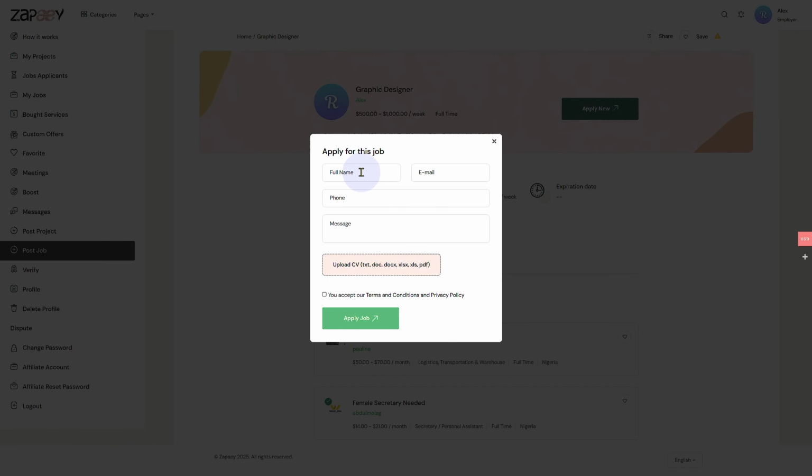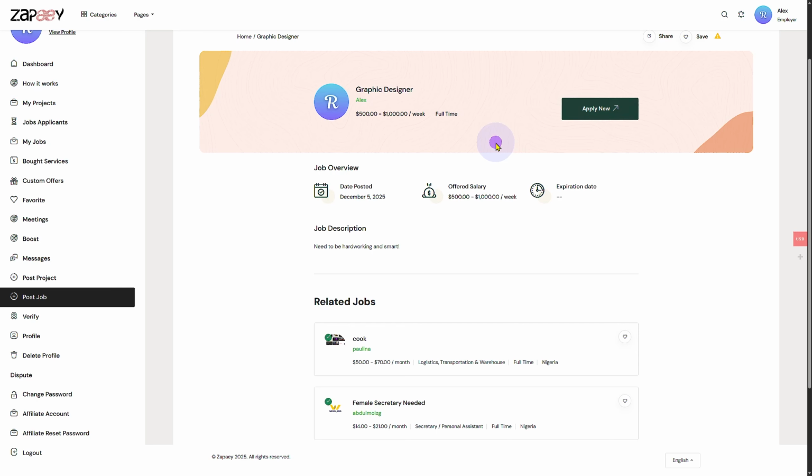This workflow ensures your vacancy goes live with strong clarity, proper structure, and high applicant confidence.